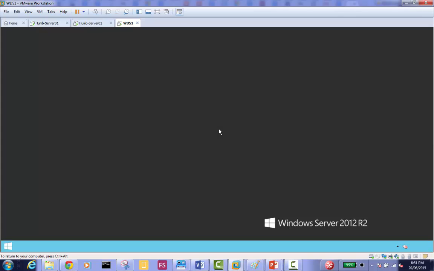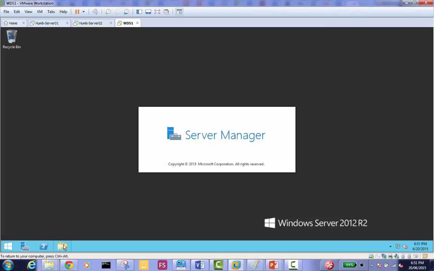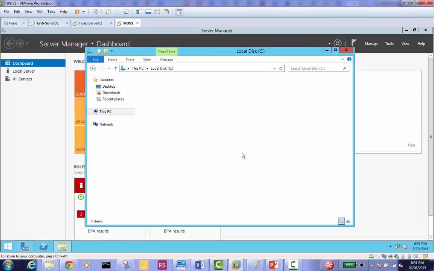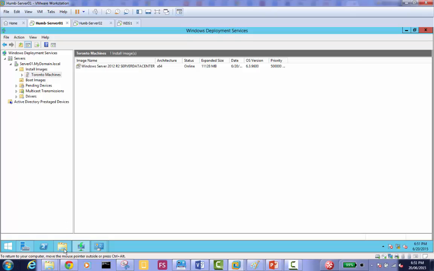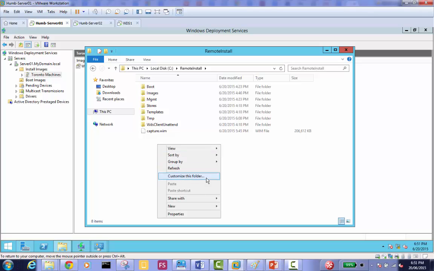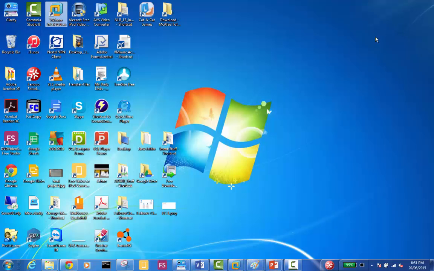Oh, no, it did not join. But I'm going to copy that image, I'm just saying it for the video, and paste that image from that machine to the remote install folder. Oh, it did not copy there directly, so I'm just going to copy it up there.